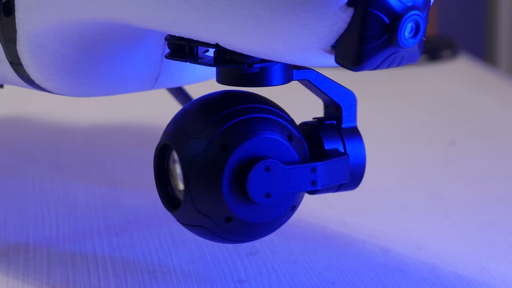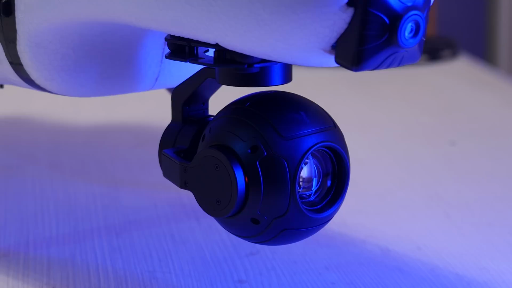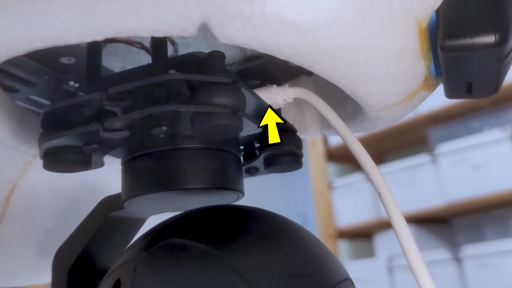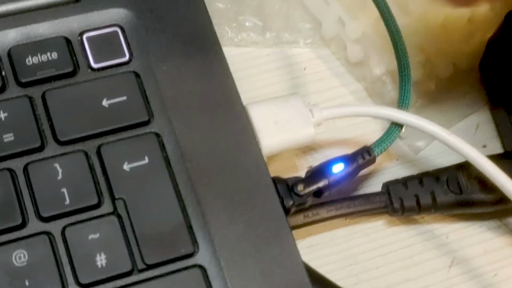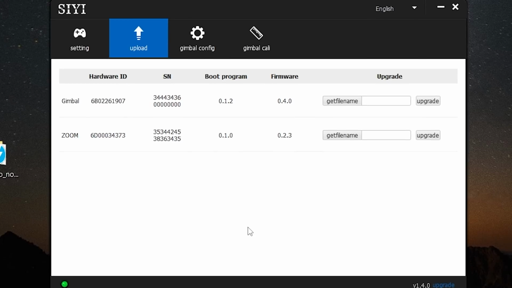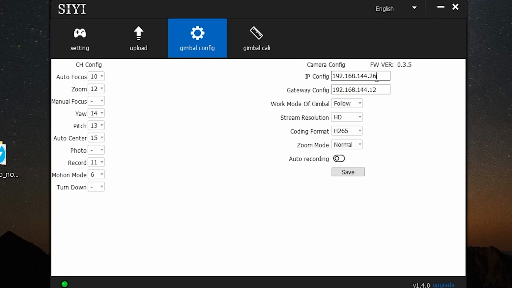For the ZR10 gimbal, changing the IP address is as easy as connecting the USB-C cable to it, plugging it into the computer, starting the SIYI Assistant app, going to the gimbal config tab, and changing the last number in the IP config field from 25 to something else. In my case, I have already changed it to 26 since I've been using two cameras with this system for a while now. Then click save and the gimbal is set.